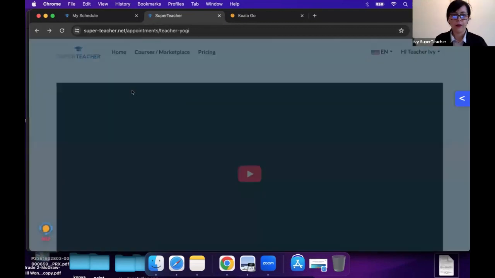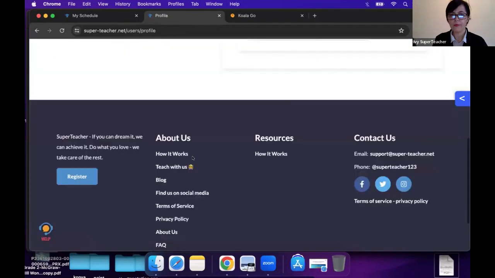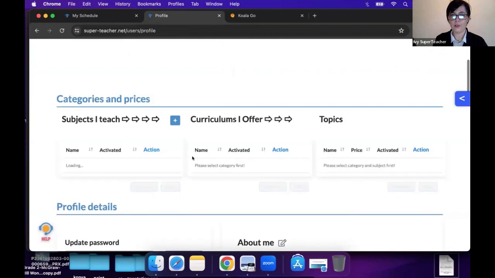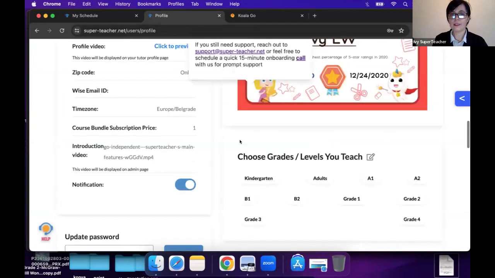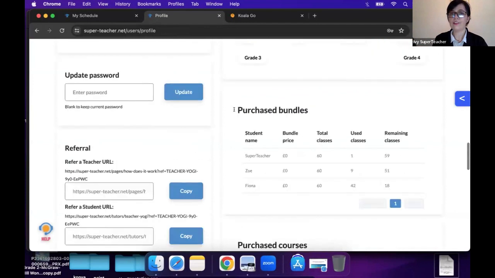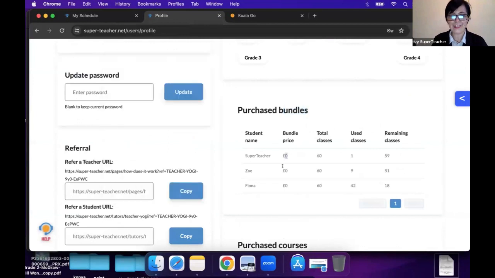Let me show you how it looks on the teacher dashboard. Just a moment for it to load. Okay, here we go. So here you can see all the packages I sold. This is my demo account, so it's not real info because of the student privacy. The prices say 0 because I didn't really pay, but you can see I sold a package of 60 classes. 9 classes have been used to book classes and 51 remaining.